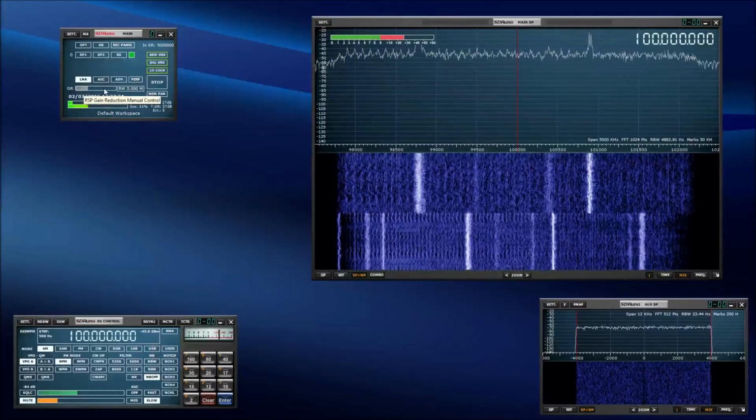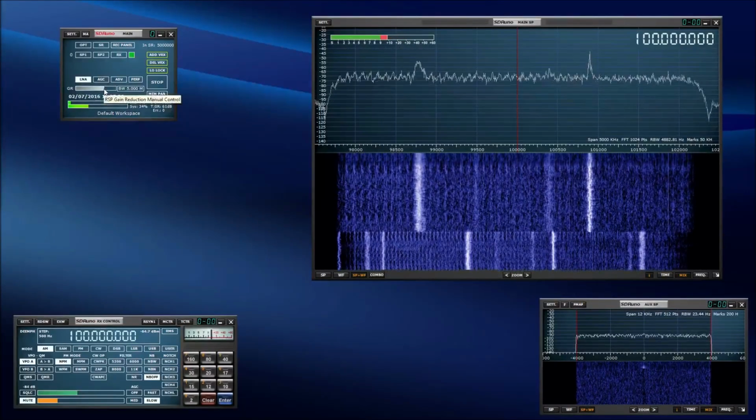While we're talking about this window, I just want to talk about gain versus gain reduction.